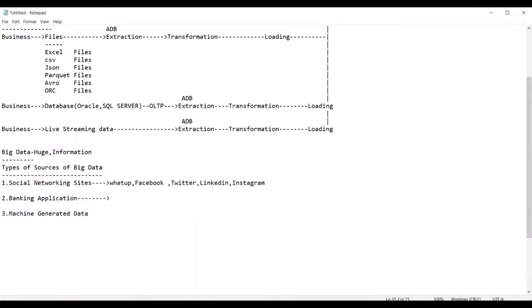Machine generated data. So what do you mean by machine generated data, guys? The data which is generated by a machine. Suppose you have a CT scan machine, which scans the human body.